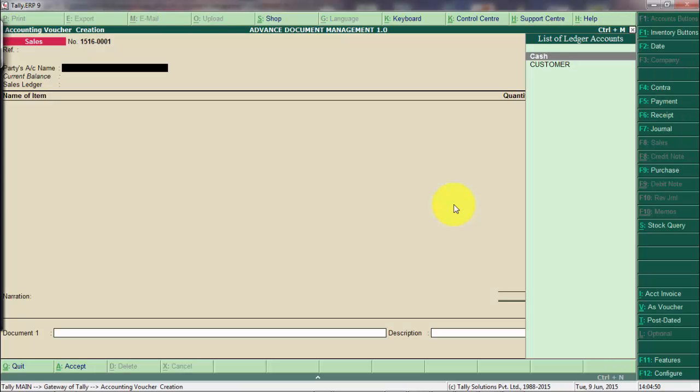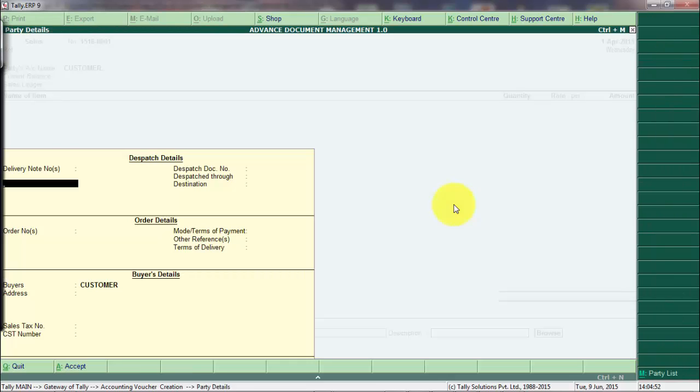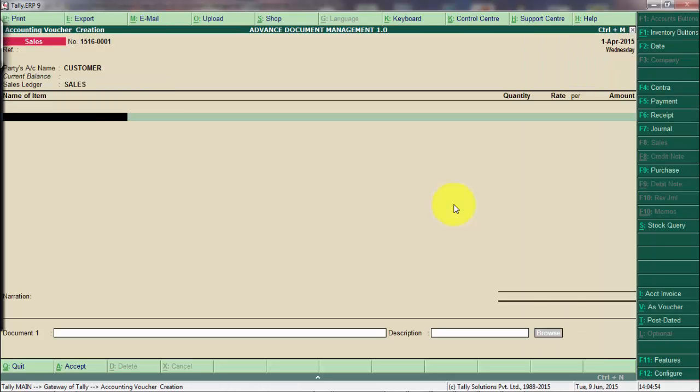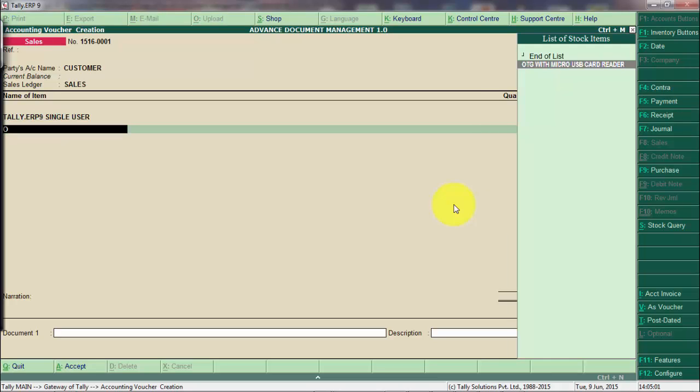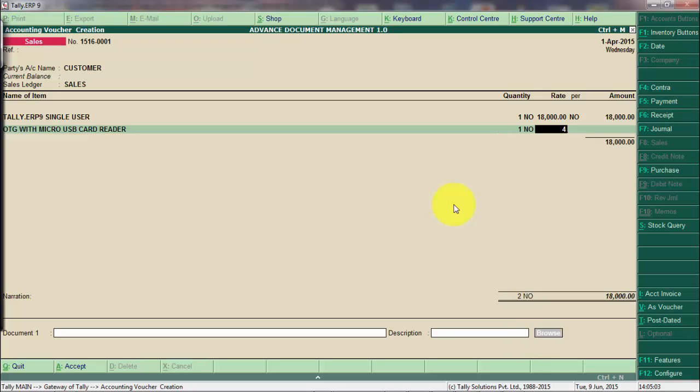Now let us create a voucher similar to masters. On attaching a document to any voucher, ADM 1.0 will automatically create folders named with voucher, voucher type name and voucher number. Similar to master, you may open the attachments directly from the voucher. You may also delete the attachments from within the voucher.